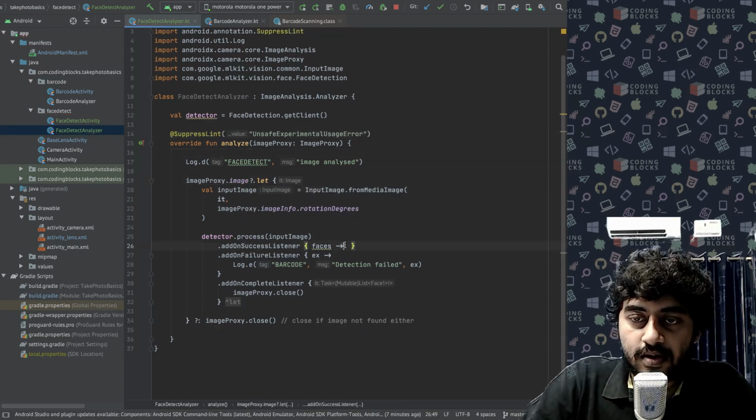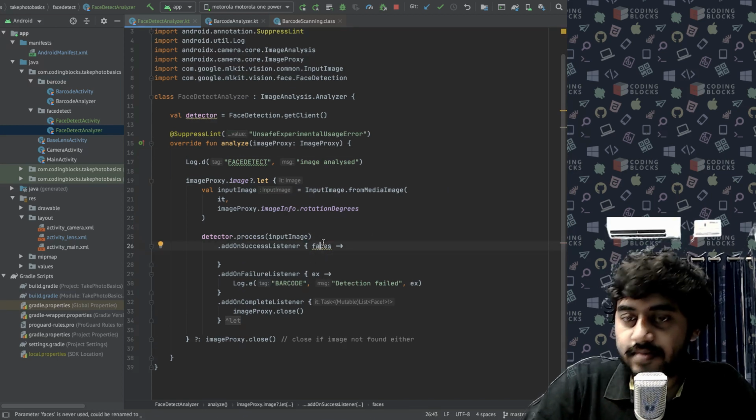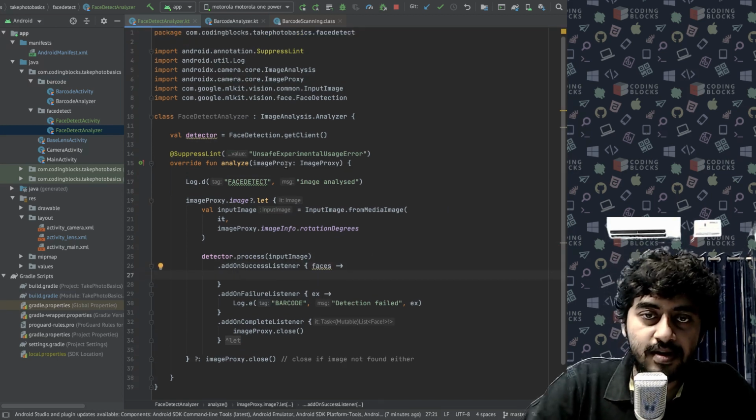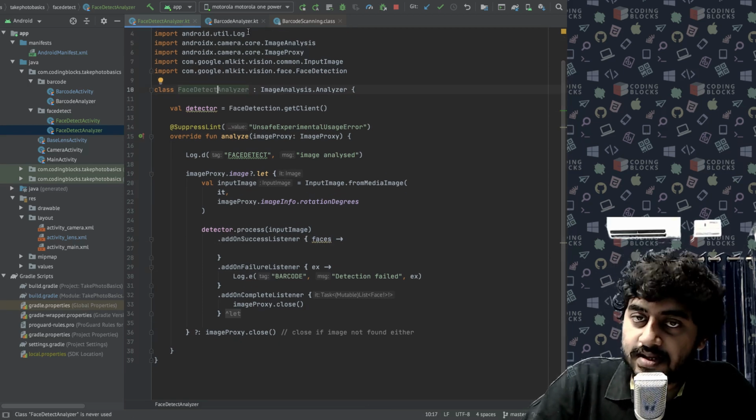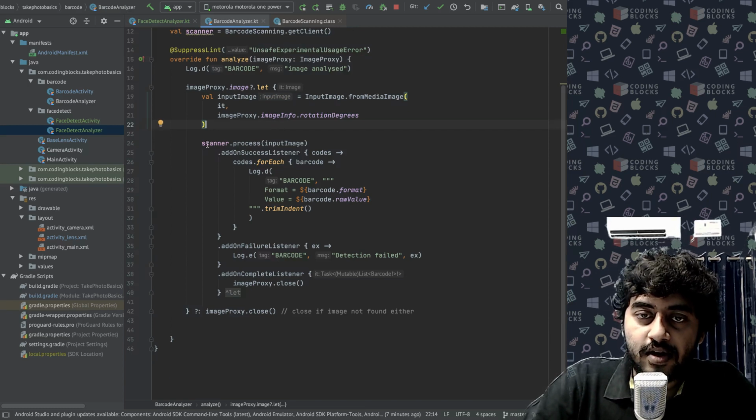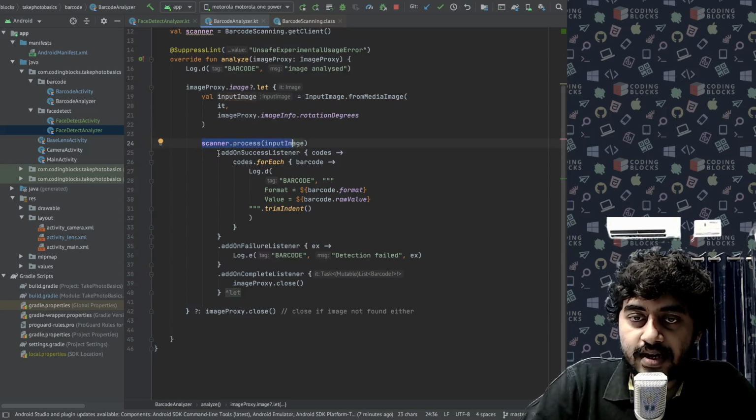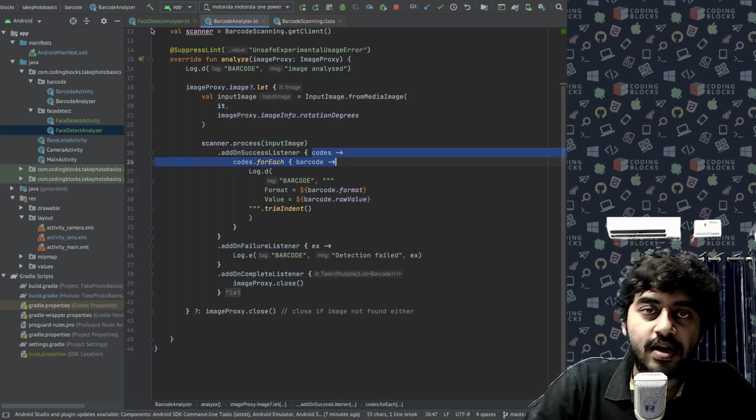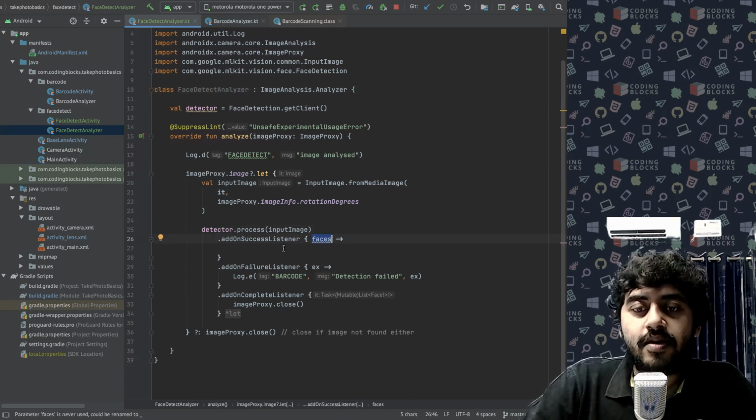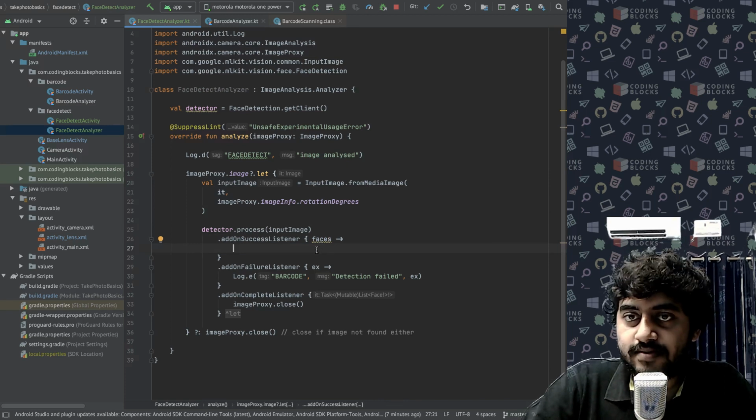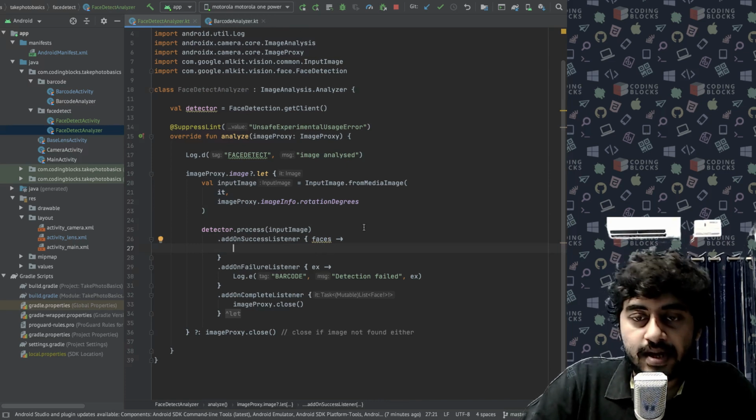Okay, so now what happens when I get the faces, right? So that's the part that I will write. This is my face detector analyzer I have created. It's very similar to the barcode analyzer. In barcode analyzer, when I process, I get the codes. In face detector analyzer, when I process, I get the faces. Okay, now faces of course have certain properties. We'll see what properties it has.